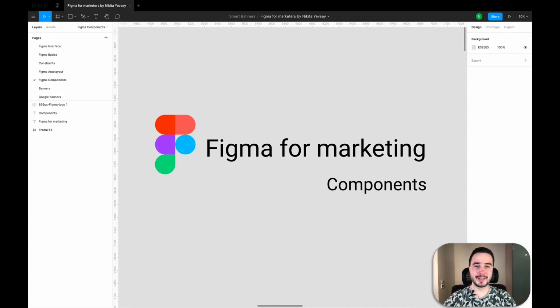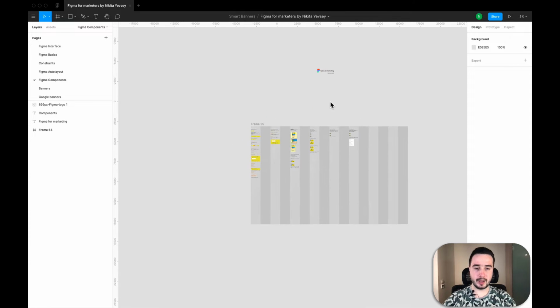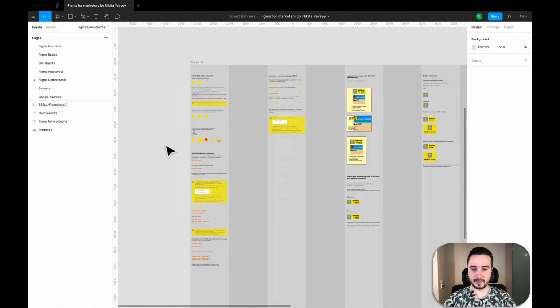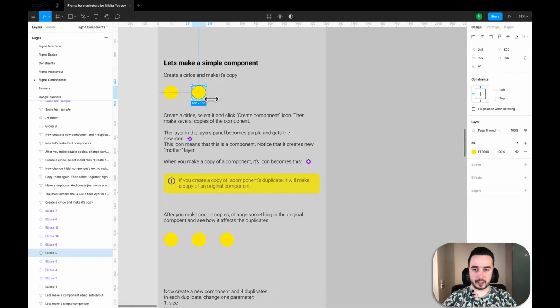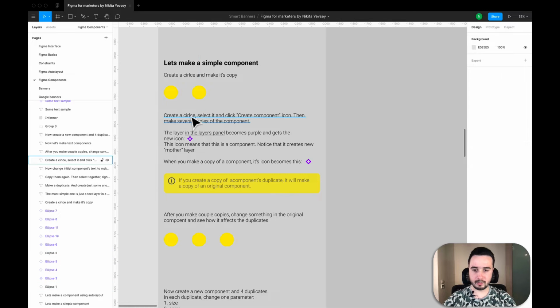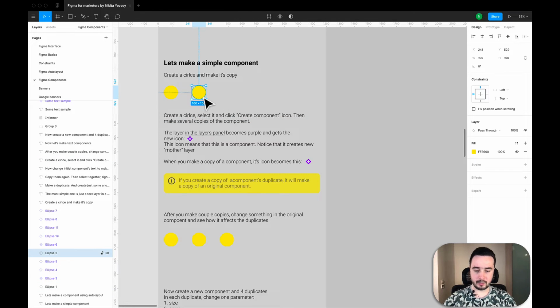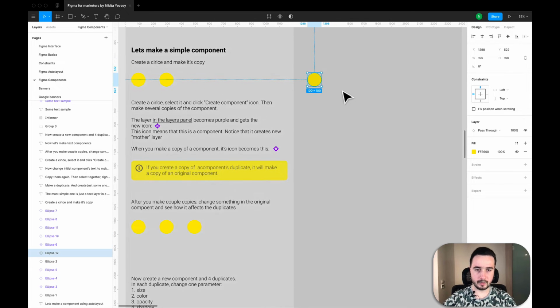And now we will go and see how this works in practice, from more simple components to more complex. Let's go to the page that is named Figma components over here. And here we have some components. Okay. What do we have? Actually, we have 2 ellipses. And let's copy them. Okay, and let's make a component from one of them.